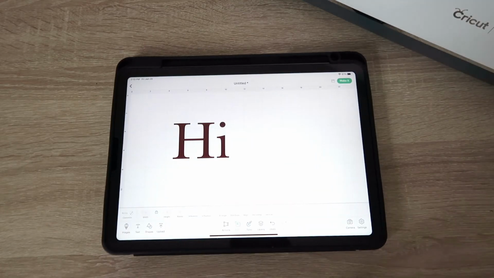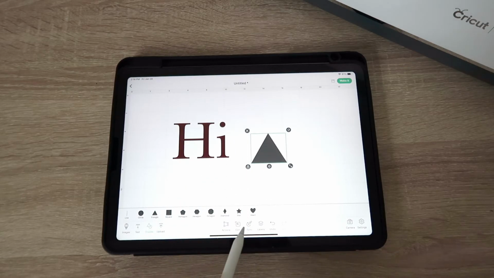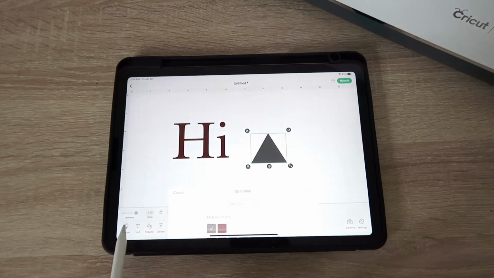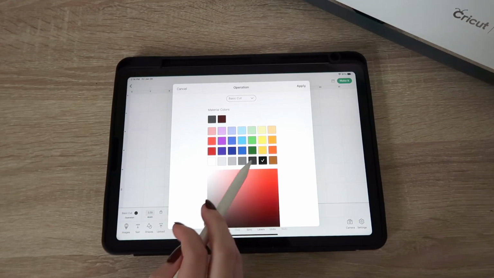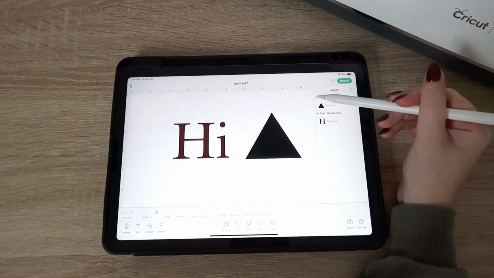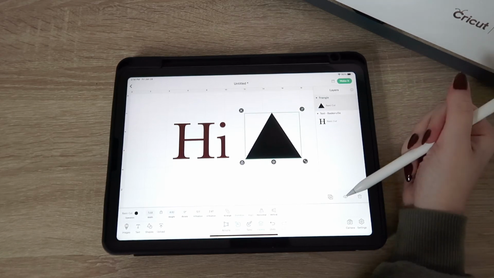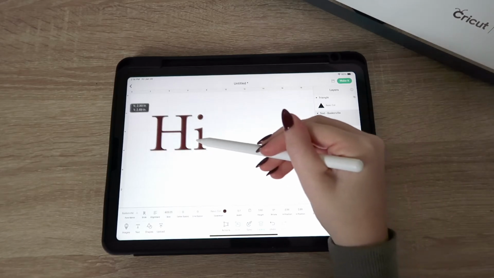So to add a shape, you can click the Shape button and all of the different options will pop up. I chose a triangle, and again, you can change the color by selecting the triangle, click Edit, and then the color icon button. If you click the Layers button, you'll be able to see all of the layers, but I'm going to delete the triangle and show you how to make the project with the text.